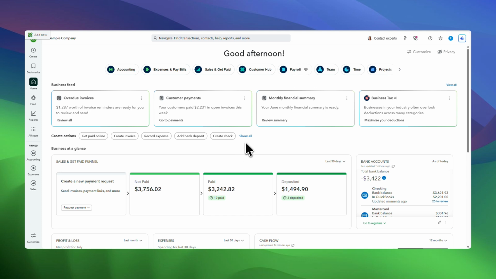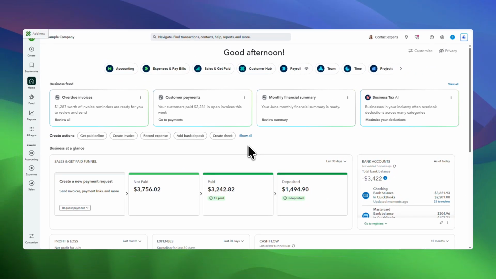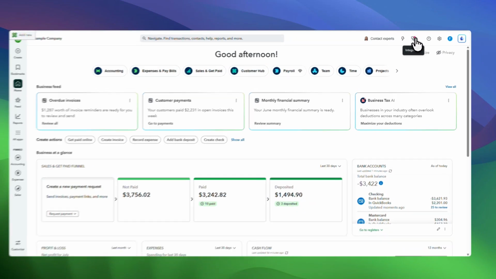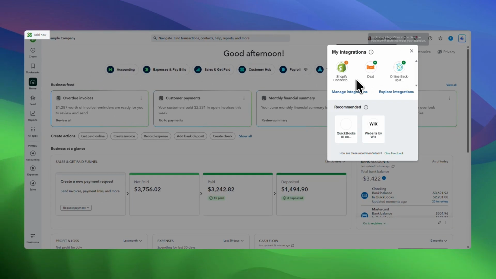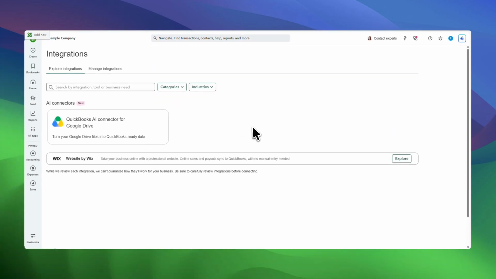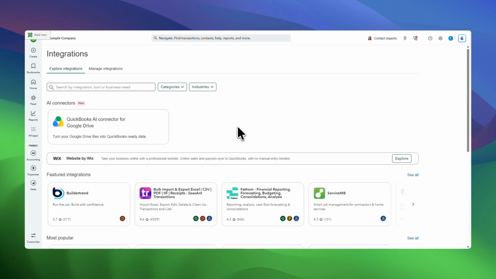In this walkthrough, I'll show you exactly where to go inside QuickBooks Online and what to expect during the connection process. To get started, sign into your QuickBooks Online account. Once you're on the main dashboard, look toward the top right area of the screen for the Integrations option. Go ahead and click that, and then choose Explore Integrations.